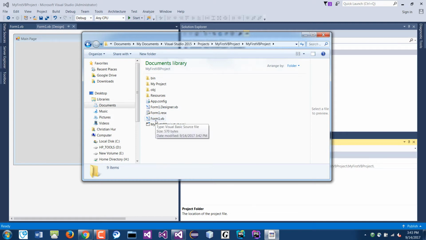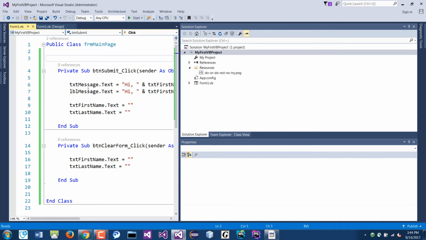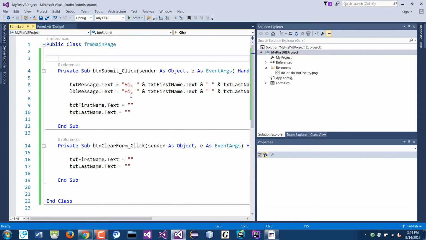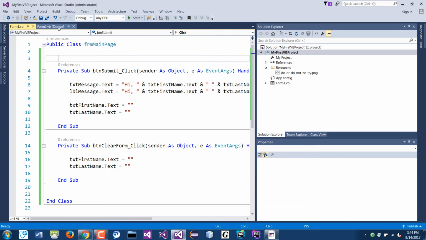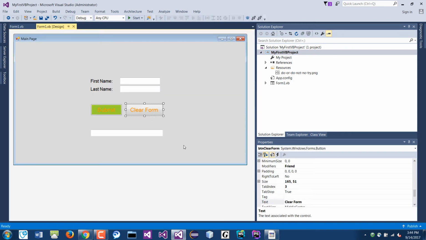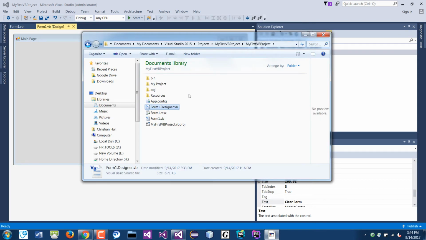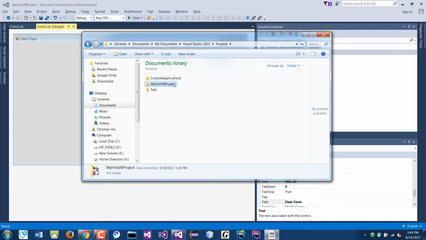Form1.vb is the code you see here. Then there are other VB files; one of them is the designer, which is the content of this file here. So it's not complete, and you have to go out to the project level and this folder here.